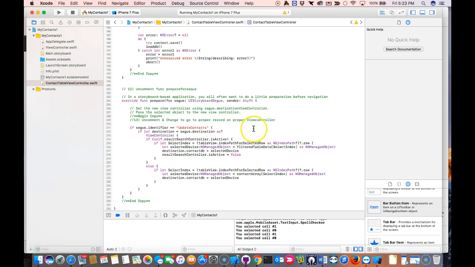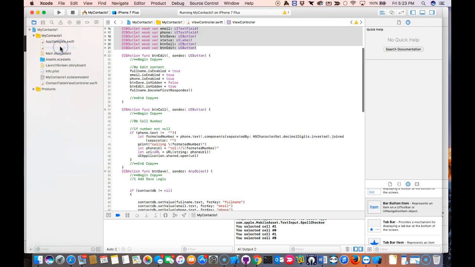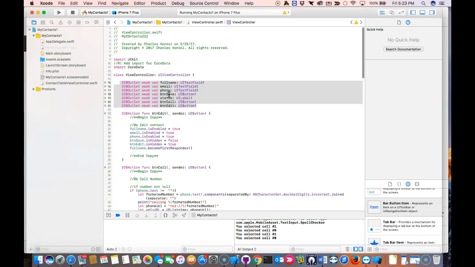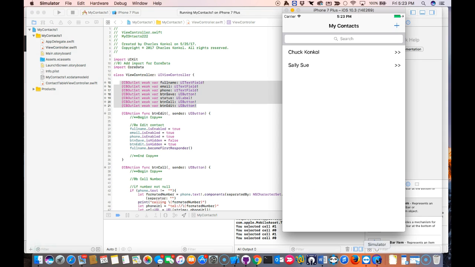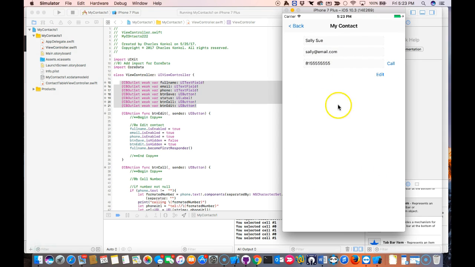And here's some of the code we had to put in. Remember when we made the segues, one of them was we had to add in the update contacts. And that's where that's found. Okay, on the view controller, which is the page that shows the contact's information.